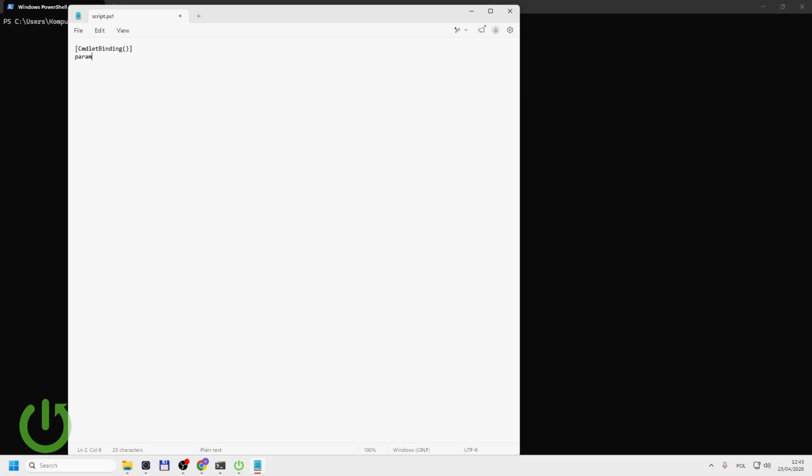Now, inside of param, we'll do something the same. So we will do the parameter mandatory, and we'll define this string, which will be maybe, for example, path this time, like this. And we will close that and write output, for example, processing and the path, like this. We can save that.